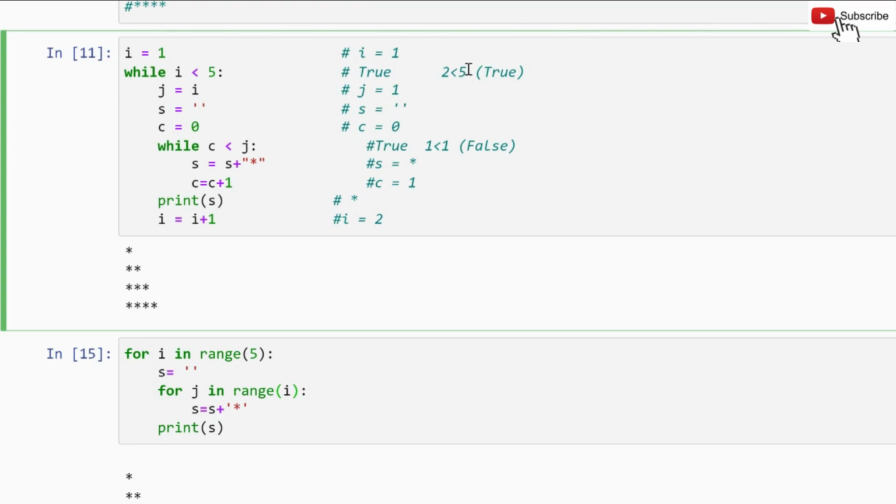J will be changed to 2. S will again be initialized to single quotes. C is again initialized to 0. Again I enter this and it checks that C, which is 0, is less than J, which is 2. Perfect. I will come inside this. I will first concatenate S, which was empty, to S plus single quote star, which means S will become star.